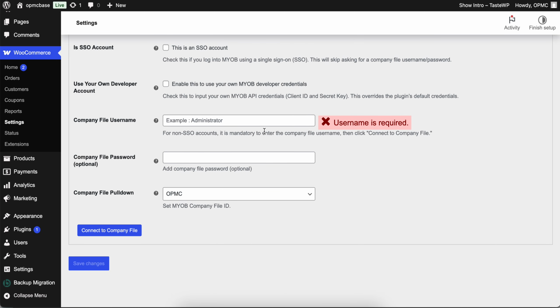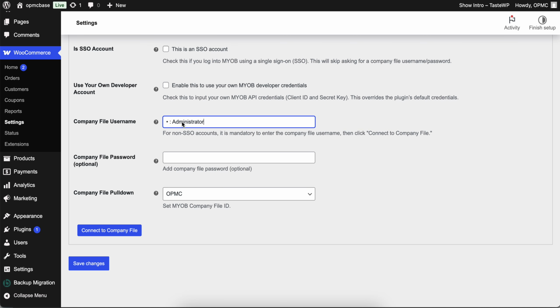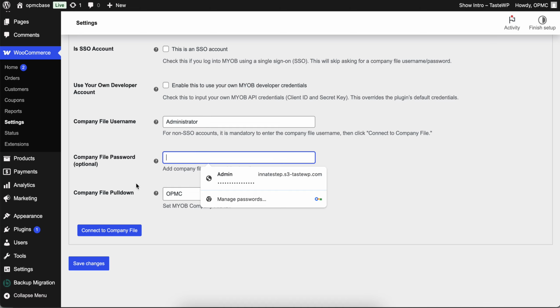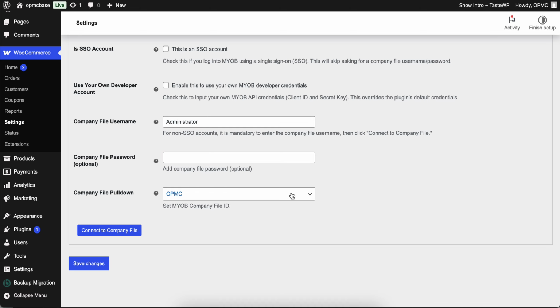Next, we'll want to establish a company file connection. To do this, use a valid admin username and password for the company file. If you are unsure, contact your MYOB administrator. Additionally, the default administrator for MYOB company files is administrator, so you can attempt to use this if you're not sure of the password. Enter administrator and leave the company file password field blank.